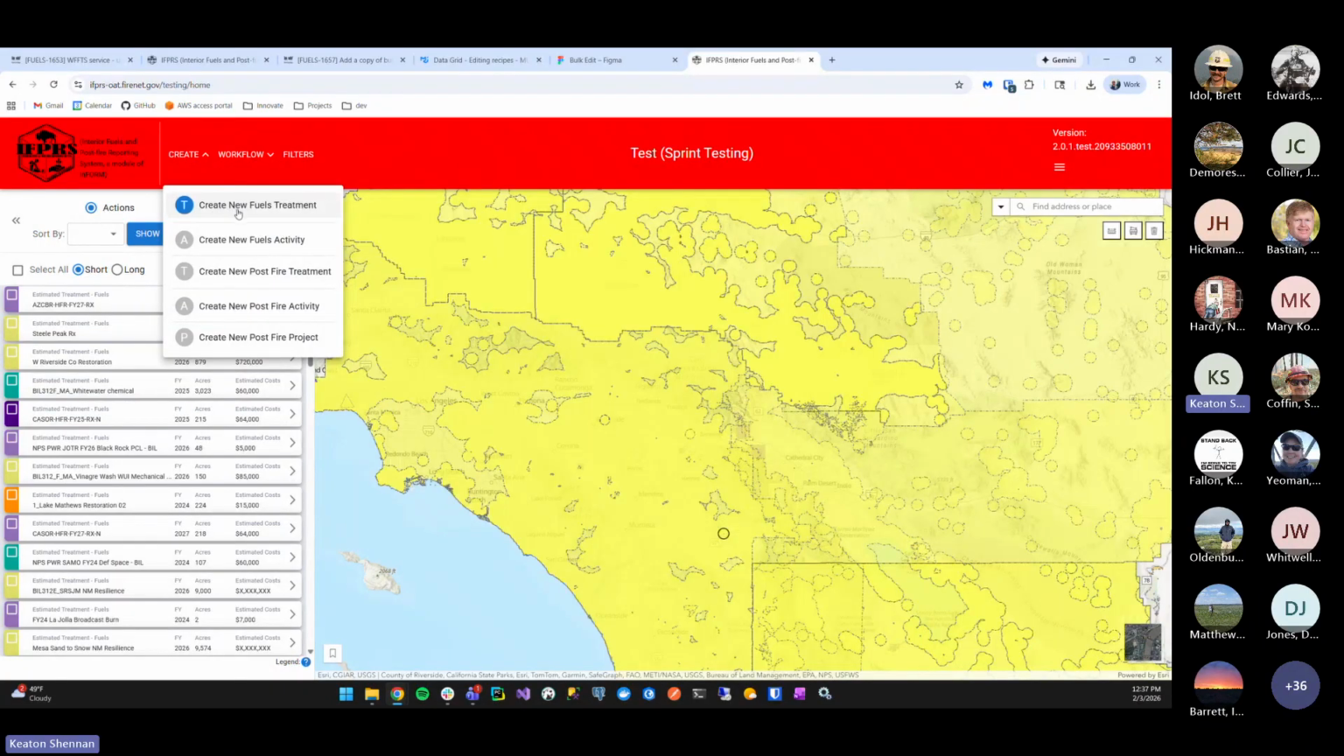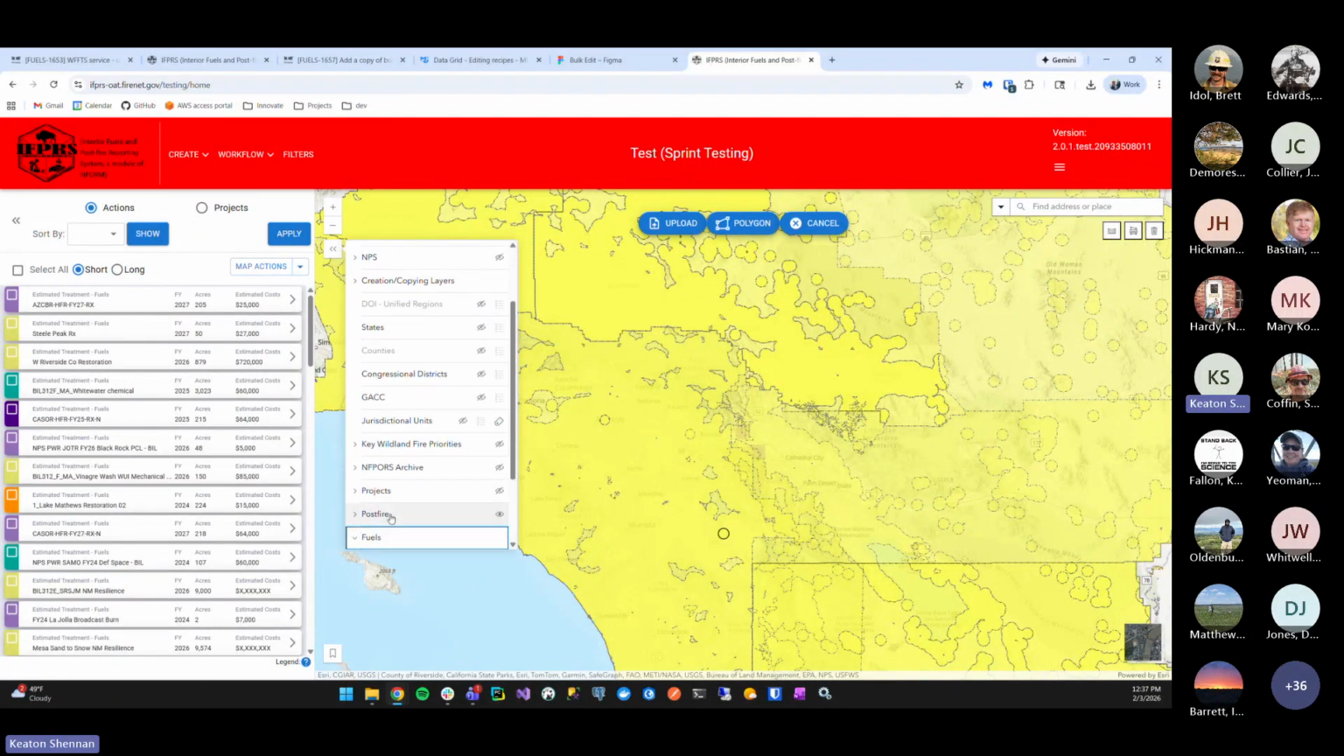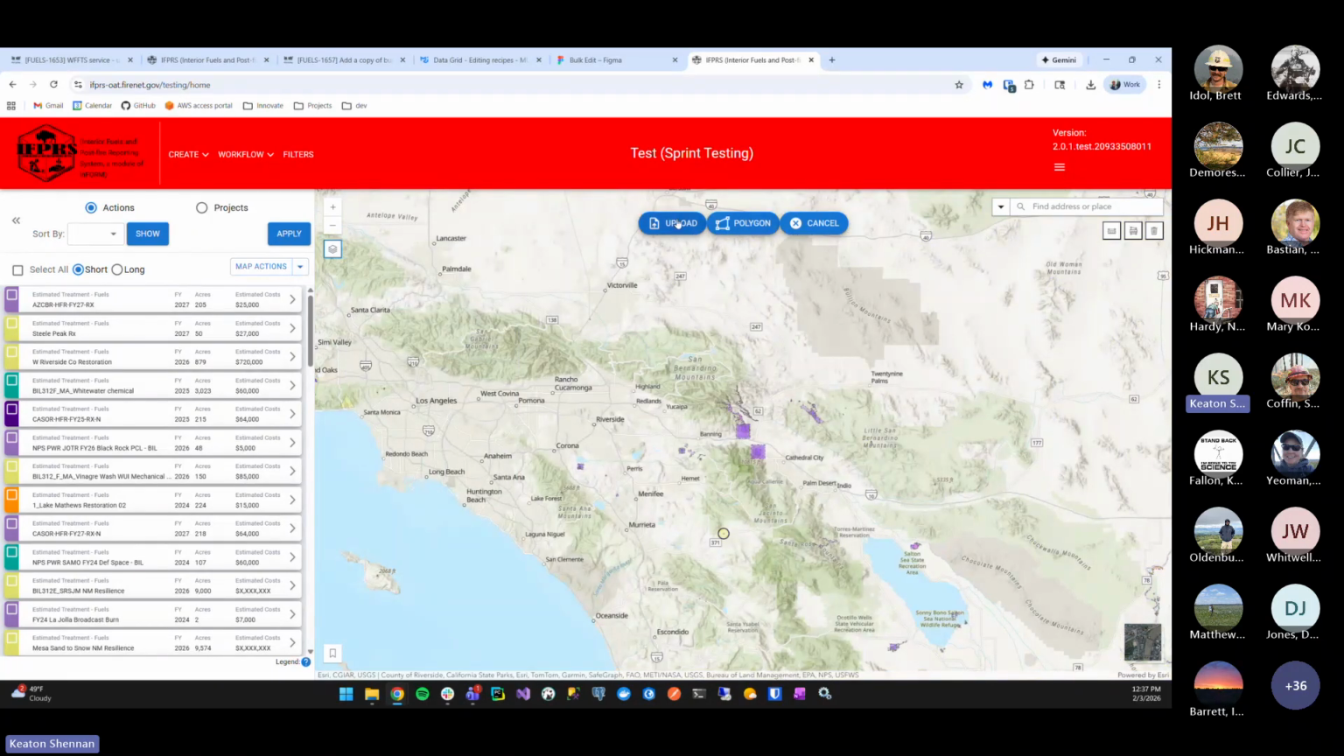see options for creating new fuels treatments, activities, and projects, post-fire, and fuels. And then post-fire only has projects. So if you want to, you have two options to create a geometry. Let me update my layer visibility here so it's a little easier to see. You can either upload a geometry, so this would be a shapefile, or you can draw a new polygon.